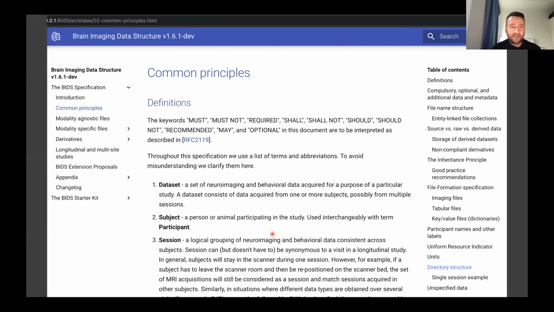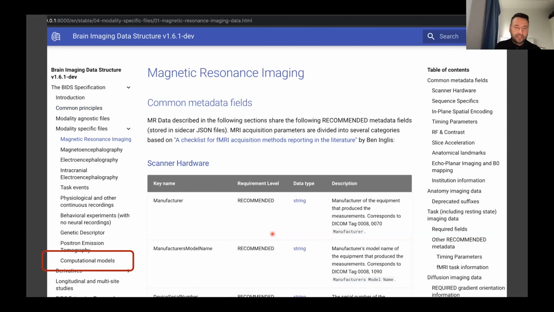And now we can really look at the already existing specification extension. The specification is implemented in the form of YAML files and markup files, and from there the specification is automatically compiled in the form of websites or PDF files, and there the whole knowledge necessary to use the specification is contained. And we have, for example, some common principles. We mentioned it already: what is a dataset, subject, session, and so on. These common principles appear over and over again in all BIDS modalities and extensions. And here we are talking about the computational model extensions.